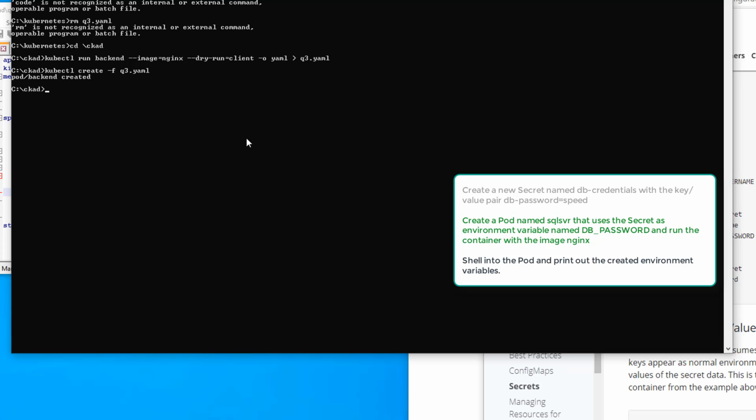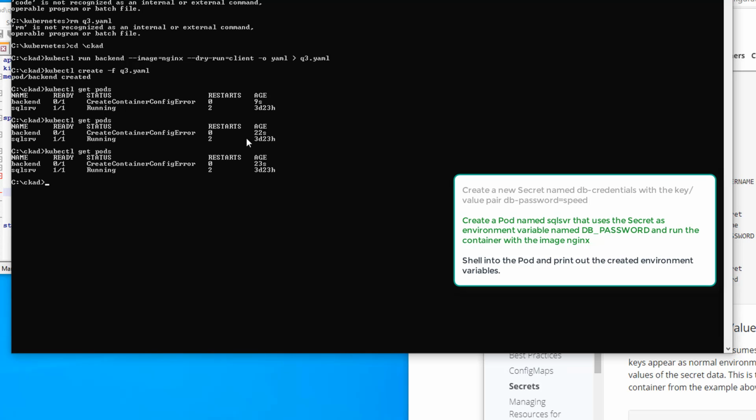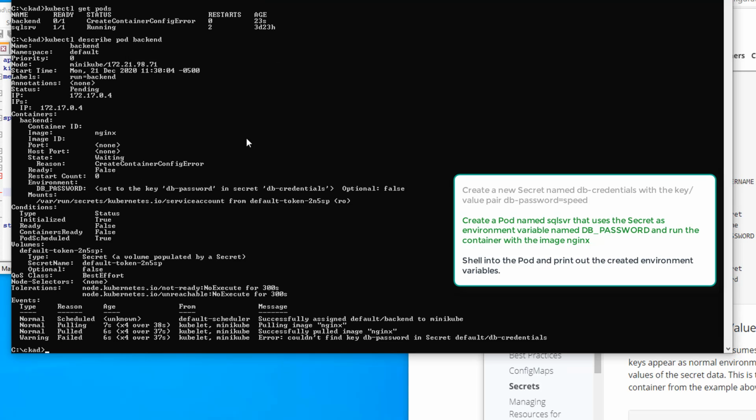Create the YAML. Well, no errors as of yet. Let's see if it's running. kubectl get pods. Backend, yes, that's what we're calling it. It looks like we got an error. Bummer. Let's see. kubectl describe pod backend. Couldn't find key DB password in secret DB credentials. So did we call something else?